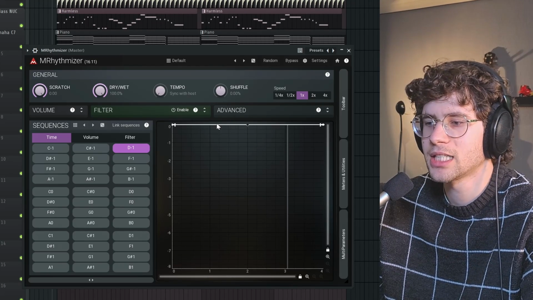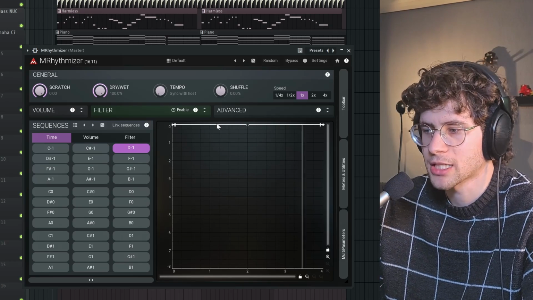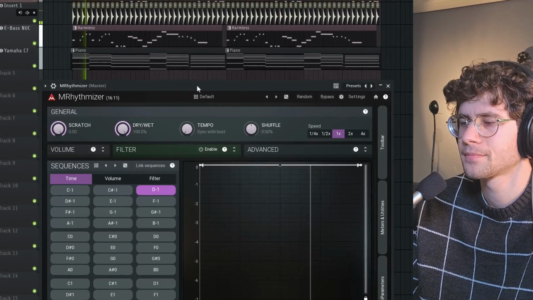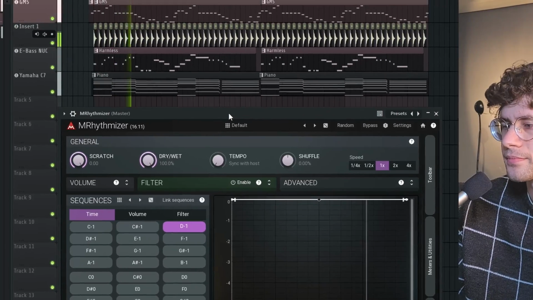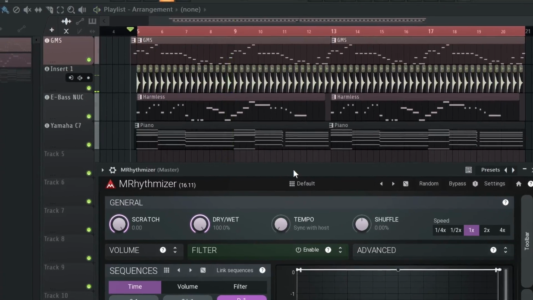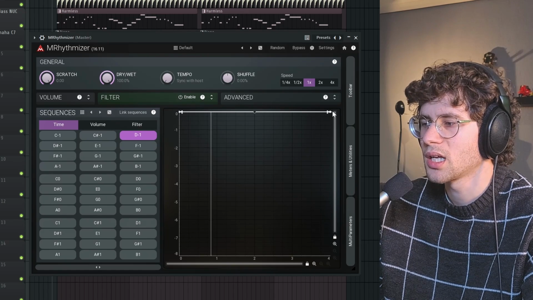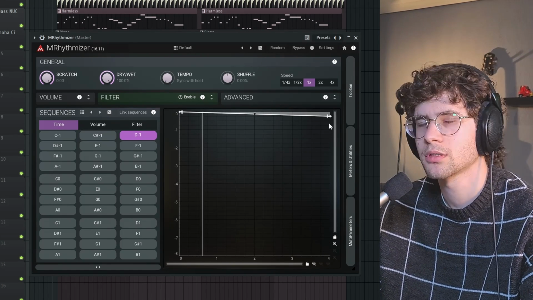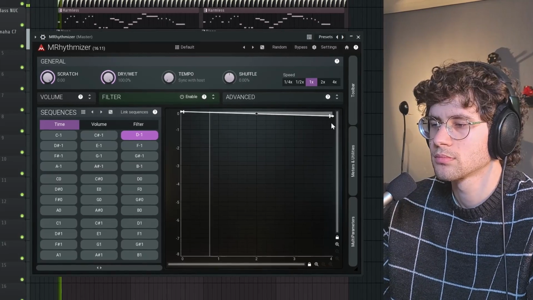A straight line in here will always mean normal playback speed. We're going to be working with this loop I made. Alright, that's a straight line. If we make that straight line droop down a bit, like this, the playback is going to slow down.